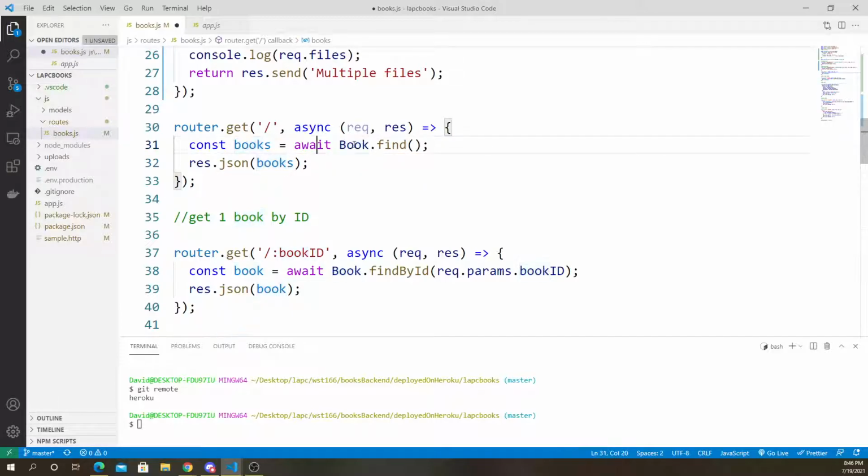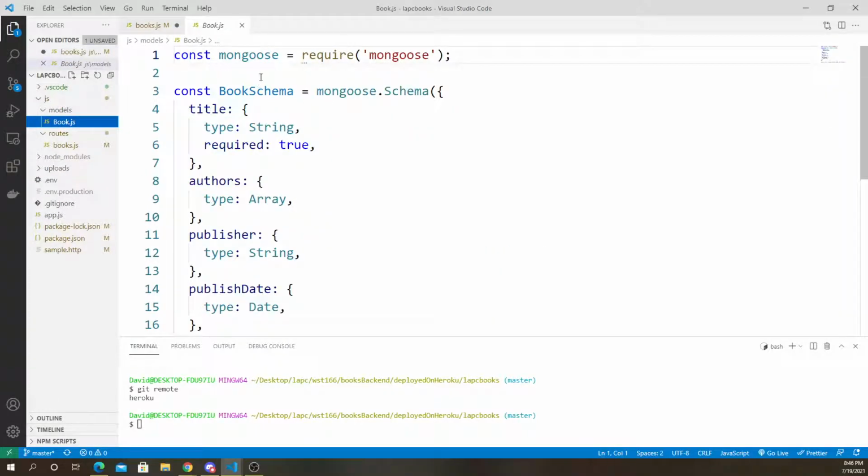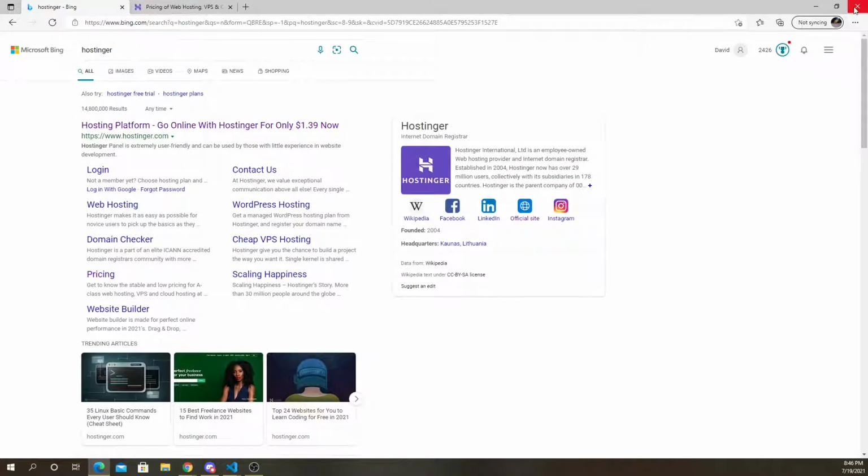And the way we get this book comes from here, const book equals require ./models/book. So const mongoose equals require mongoose. Mongoose is another thing that I installed that helps you grab stuff from MongoDB.